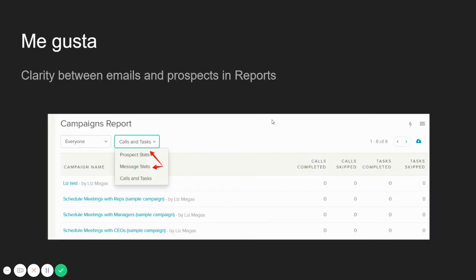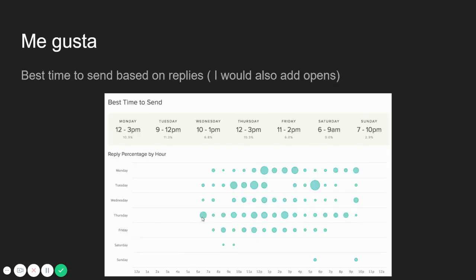Here, I also enjoyed seeing the possibility to differentiate between prospect stats and message stats, because right now in our reports, this is an unclear situation. When you're looking at replied, or when you're looking at open, you're thinking, is this people that opened? Is it the email that opened? And here it's a clear view of what stats exactly we're checking. And this is also a very cool thing to have.